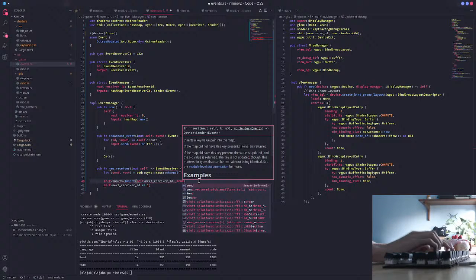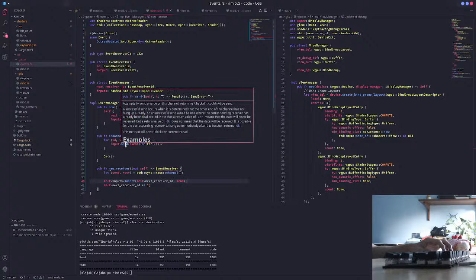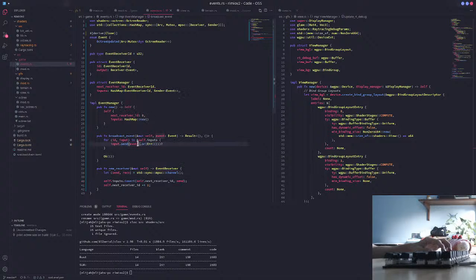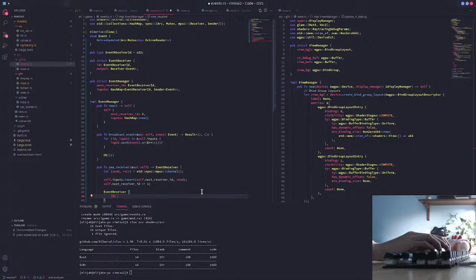Okay, so we'll insert the sender channel so that we can send to it in the broadcast event here, where we go through all the events and send. And I think event also has to be clone. I'm not sure why it's not giving me an error there. It's probably because I have other errors elsewhere. Anyway, and then we'll return an event receiver, the ID.